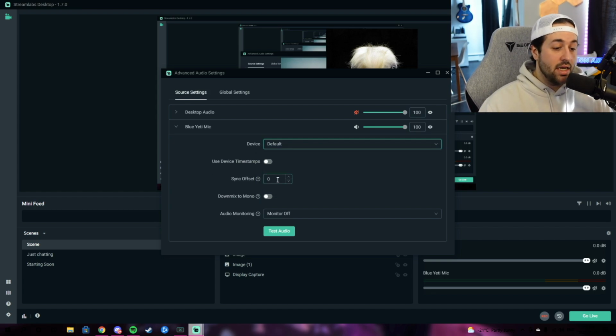You can sync offset your audio. Now, not a lot of people know this, but if you've ever watched a stream where the person's voice is delayed from their video, it can be changed, it can be adjusted. I've had to do this in the past. So what I wanted to do is just literally delay my audio to match my flips and match my movements in my video and my webcam, and you can do that here in the sync offset. So not a lot of people know that.